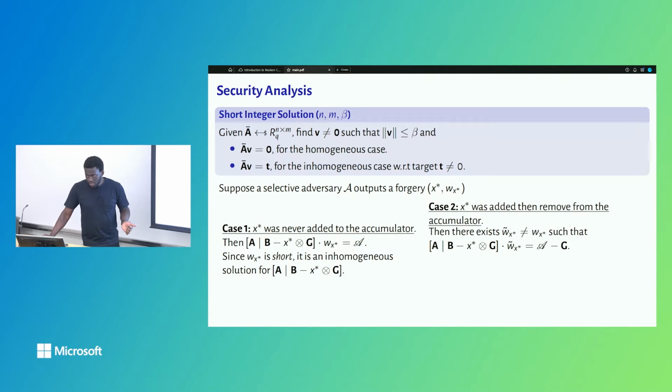Now, in the case he asked us to add X, right? And then because it needs to be a valid forgery, he needed to ask us to remove X from the accumulator, right? Then what we will have, in some sense, using the idea is similar to this problem form that we had, where we needed to introduce this replacement-free condition.